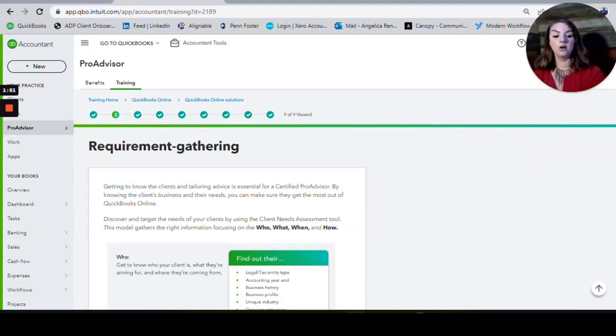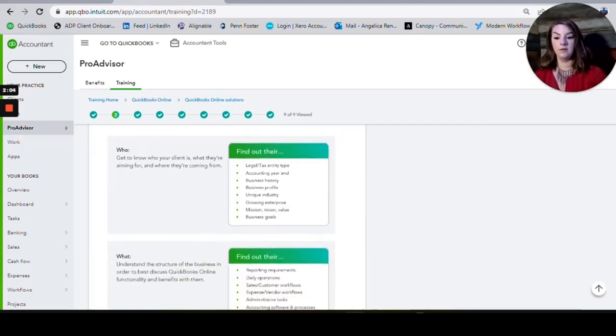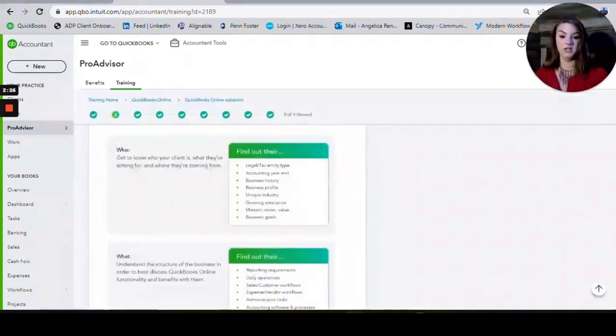So whenever you first start off in QuickBooks, and you're getting your clients figured out, you want to know 4 things: who, what, when, and how. So the who right here, we can maximize this, is get to know who your client is, what they're aiming for, and where they're coming from. So we want to make sure we're asking them information about their legal entity type, so their business type that I talked about in my first video. How long have they been in business? What is their industry? What type of goals and mission statements do they have?